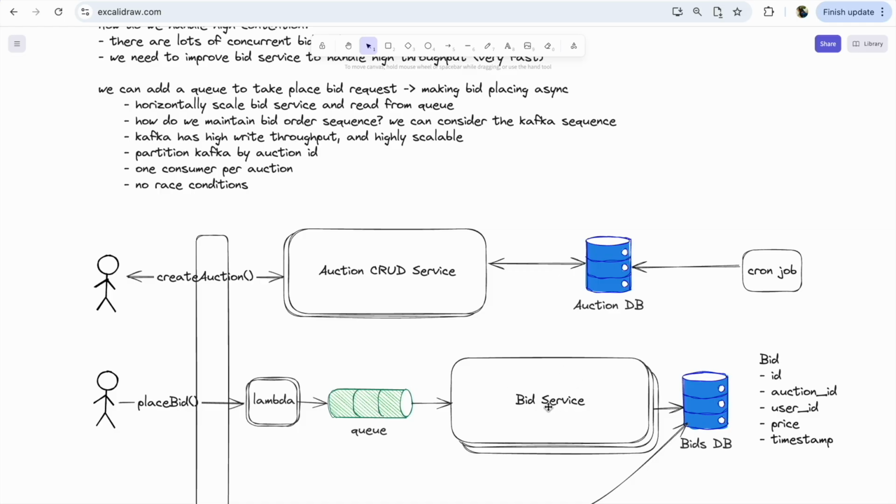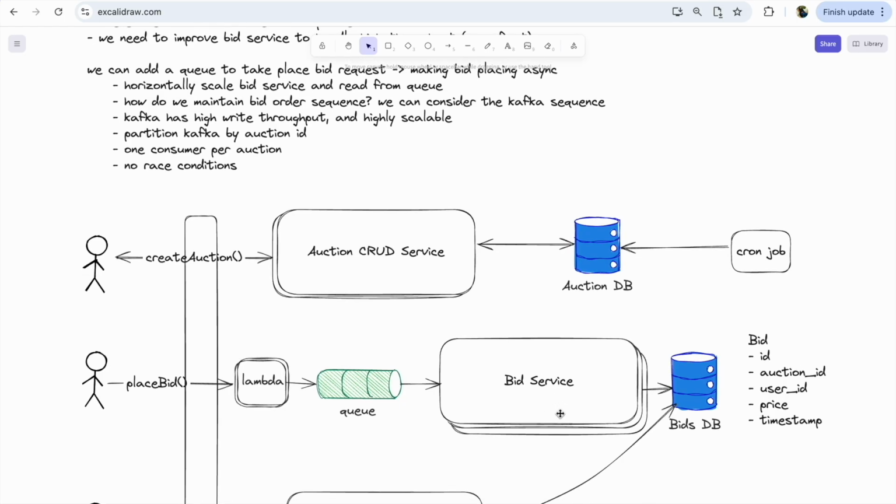And this bid placing service will be scaled, and it will listen from this queue. It will have some logic in this bid service whether to accept the bid or not, and then it will store it in the database.